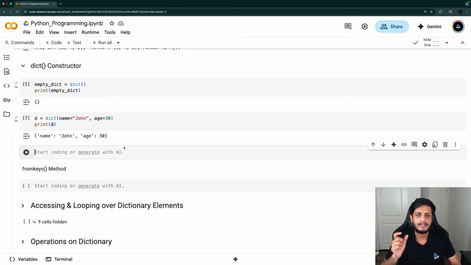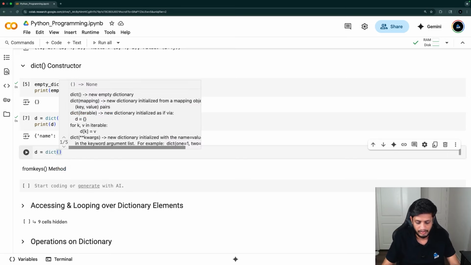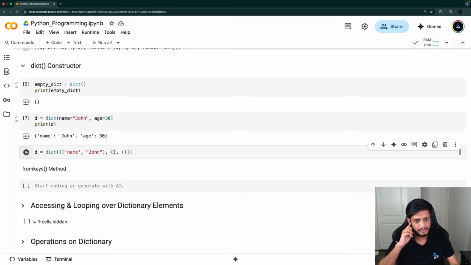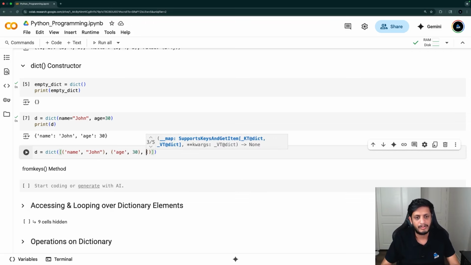Also, in the dict constructor, you can pass an iterable of tuples. For every tuple, the first value will be taken as the key and the second value will be taken as the value. So if I do dict of, and pass a list, or you can pass a set as well, or any iterable basically, but it should contain tuples. Let's say it contains 3 tuples. In the first tuple, the key is name and the value is John. You can create strings using single quotes or double quotes, whatever you like. And for the second one, the key is age and the value is 30. So this is how I'm creating tuples.